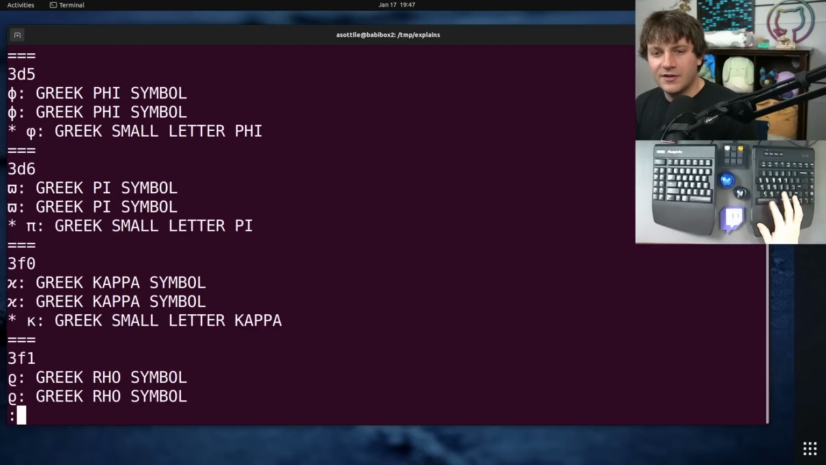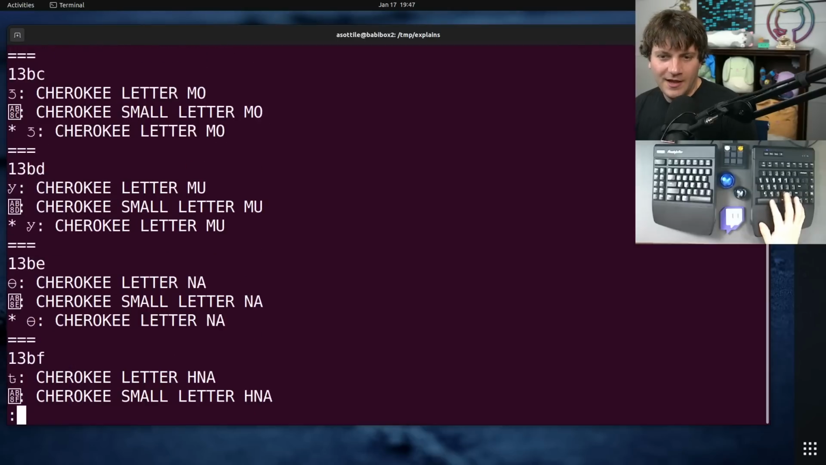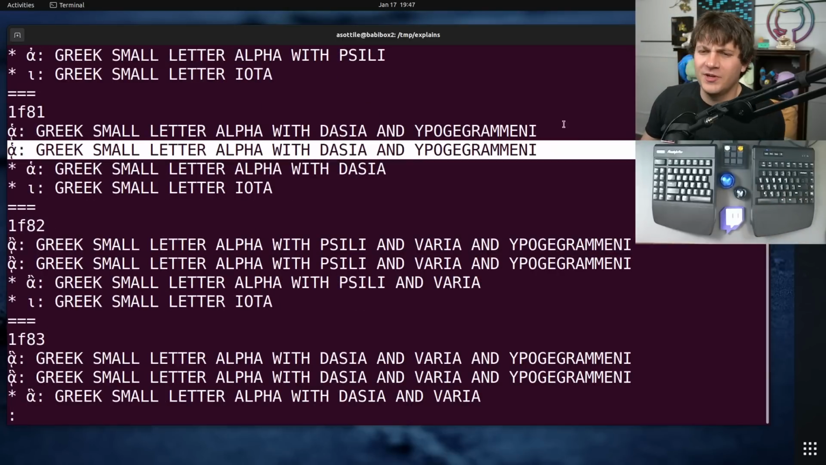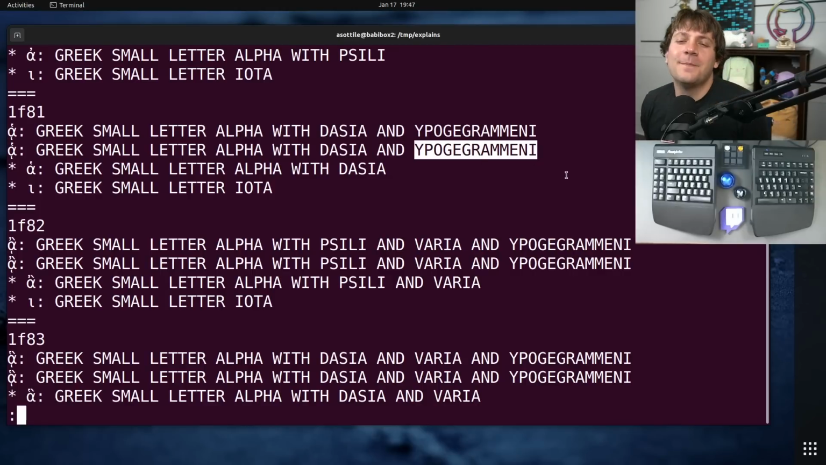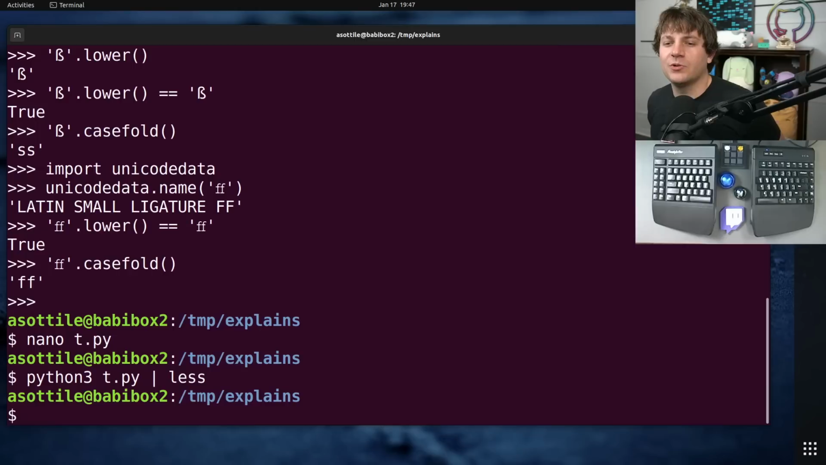A lot of Greek letters. There's the Armenian alphabet, the Cherokee alphabet. A whole bunch of characters that are similar to this. Thousands of them, I should say. A bunch of combining characters sort of things here. I don't actually know what this word is, but it looks funny to me. Anyway, that's why you would use casefold instead of upper or lower.